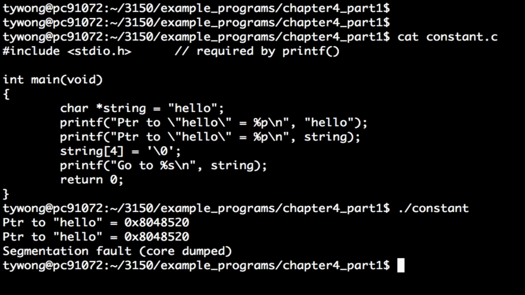So where is my laser pointer? I just print out the two addresses. The first address, I directly put the hello here and print it out. This is the address. And then I print out the address stored inside the string. It also tells you the same address. So what is the meaning? The meaning is string points to a constant called hello.